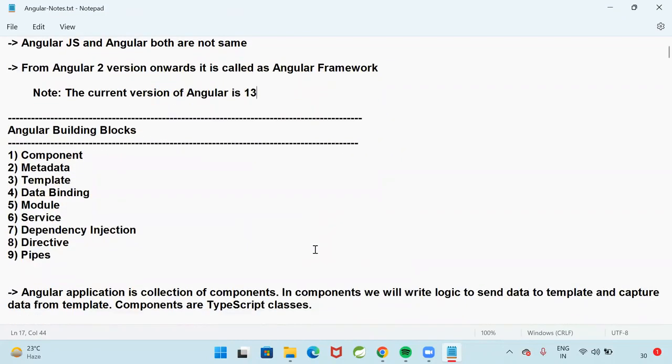Next, yesterday we saw the building blocks of Angular: components, metadata, template, data binding, module, service, dependency injection, directives, and pipes. A component is nothing but a controller which will deal with our application logic. Metadata maintains which component belongs to which template. A template is nothing but an HTML file where the presentation logic will be available.